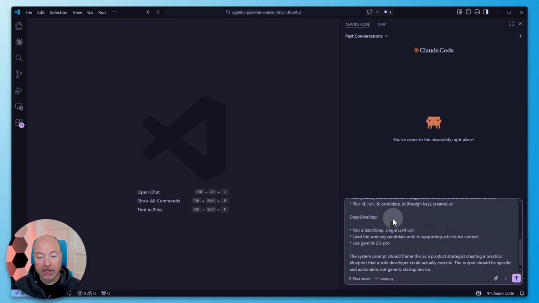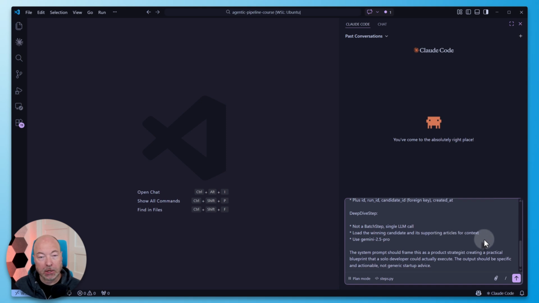So we're calling out that this is not a batch step. It's a single LLM call. We're saying to load the winning candidate and its supporting articles for context and use Gemini 2.5 Pro because we do need the reasoning capabilities of that model here. And finally, the system prompt should frame this as a product strategist creating a practical blueprint that a solo developer could actually execute. The output should be specific and actionable, not generic startup advice. So that I think makes sense.